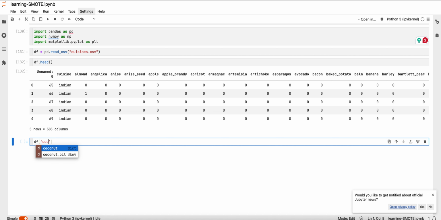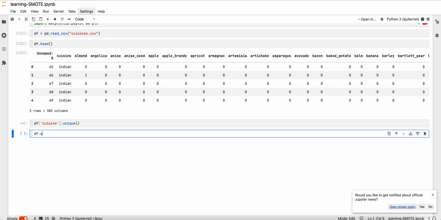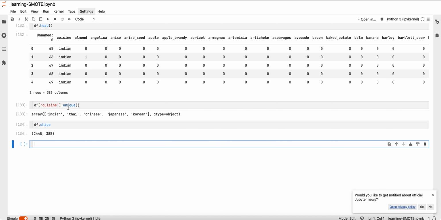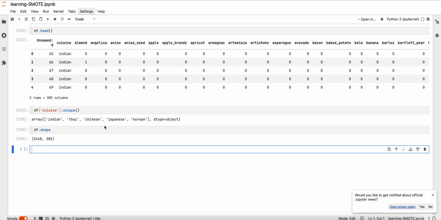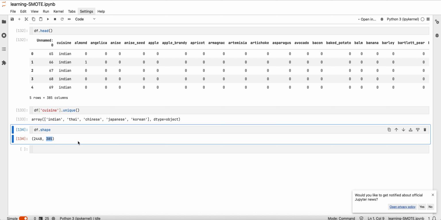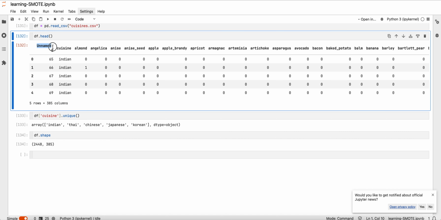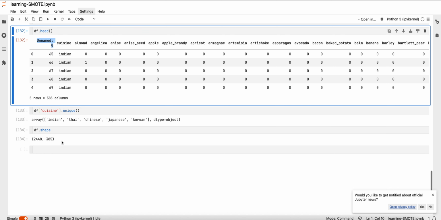Let me explain how many cuisines are present in my data. If I use the cuisine column with the unique method, you can see that I have different cuisines. Let me use the shape here as well. You can see that I have cuisines of Indian, Thai, Chinese, Japanese, Korean, and all of these. The shape of this dataset is 2448 rows and 385 columns. You can observe that this unnamed column is not required for us because it's just increasing the number of things. It's just a numerical serial number column.